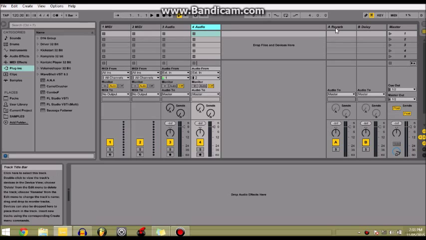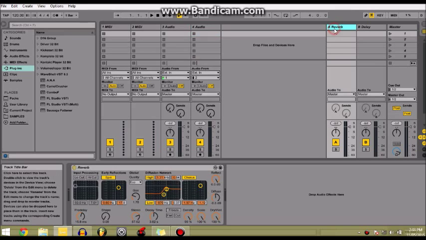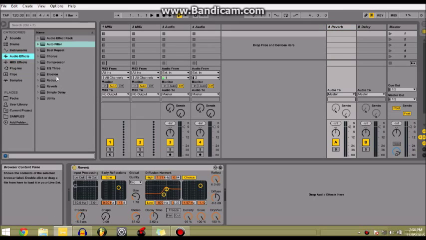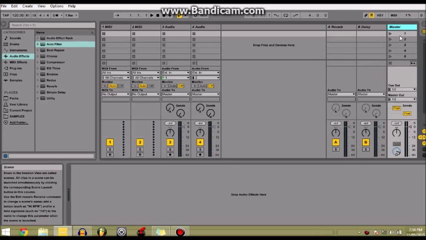You've got the sends here, reverb and delay. You can obviously change them: get rid of the reverb, drag and drop a chorus, and it can be a chorus send. And then you've got your master here. Again, pretty basic. So we'll go back to one of these.